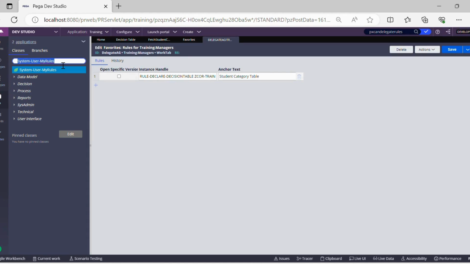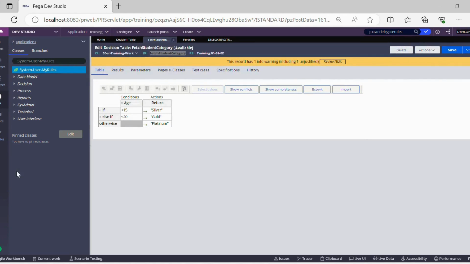System-User-MyRules is the class in which records will be inserted after you delegate any rule in Pega, and you have to take these instances while doing deployments to higher environments. Okay, now this was from the Dev Studio perspective. Now let us try to log in with an operator that has the access group of training managers, and let's see from the portal how they will be seeing the delegated rules.